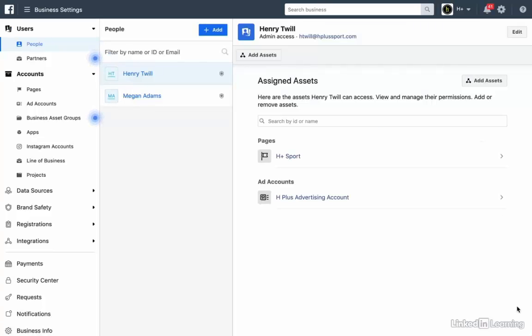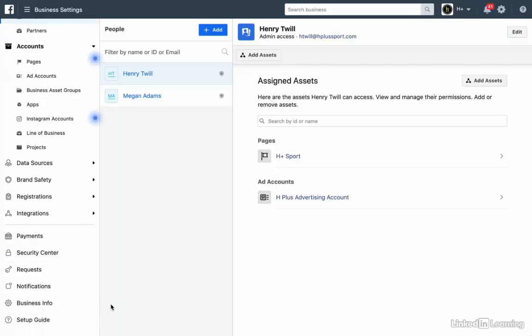It's in Business Settings that you are going to set up your Business Manager criteria. Here we see on the left information we can go through in order to set up the business account. And if we scroll right to the bottom, you'll notice that there is a setup guide. This will be your best bet for walking through step by step how to set up Business Manager for your account if you get a little bit lost.